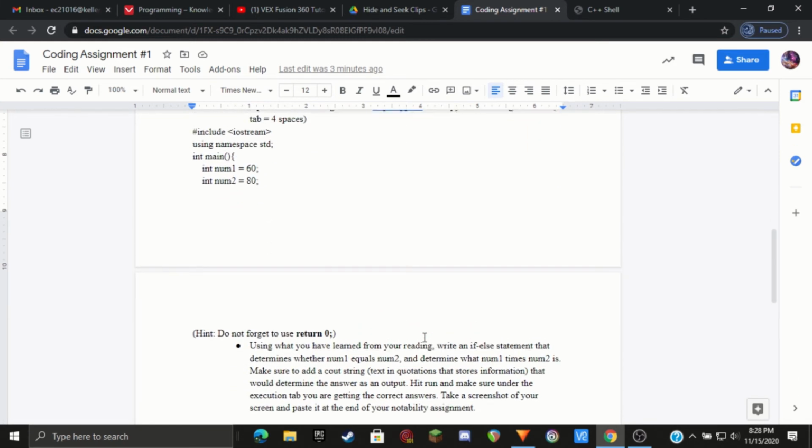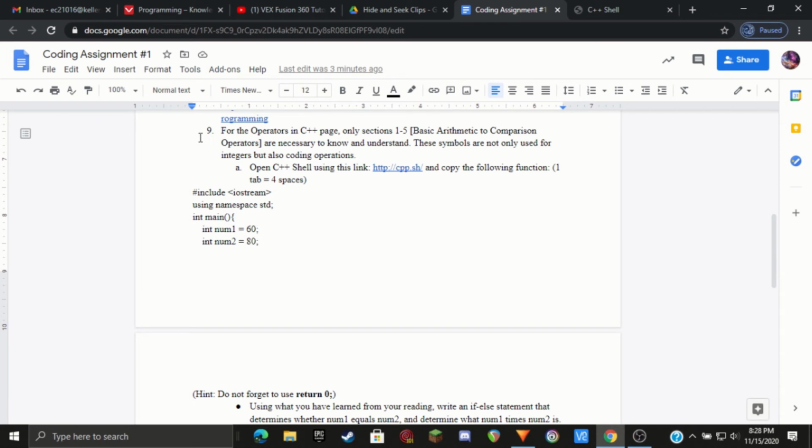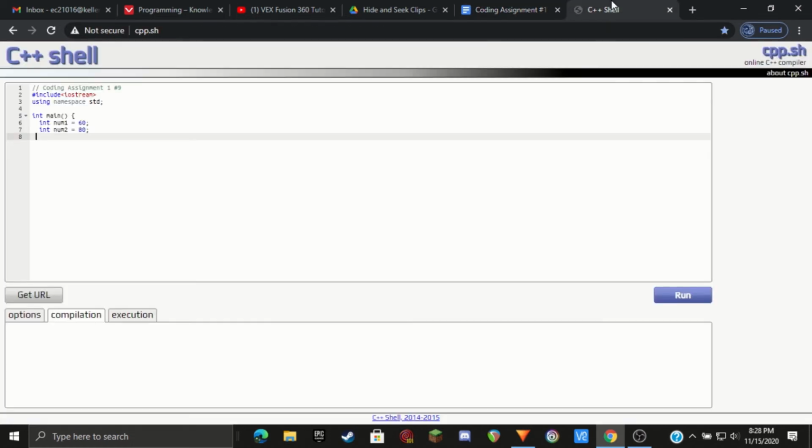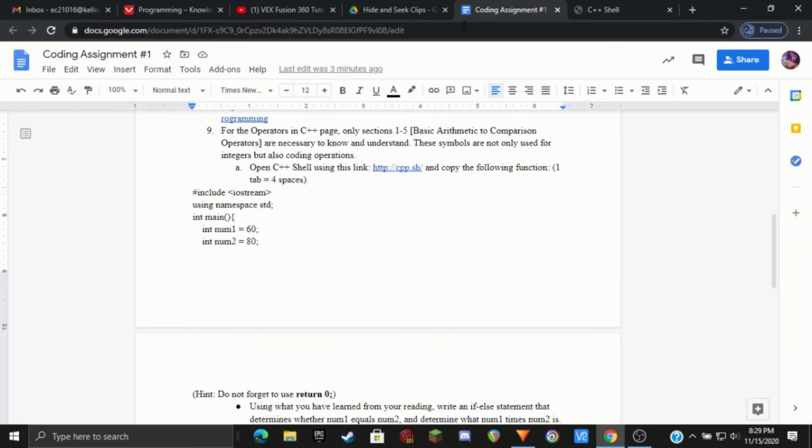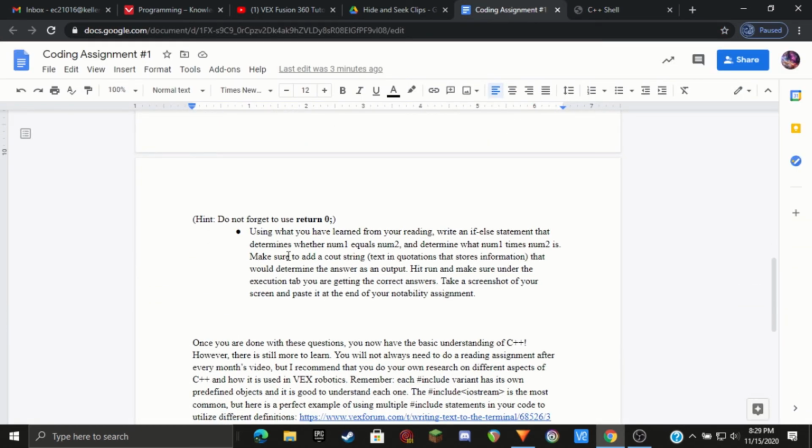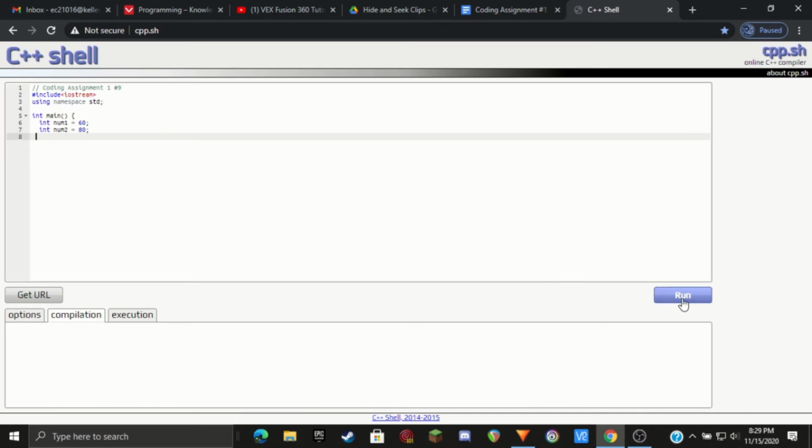I want to quickly hint at the last question. It is a question that asks you to write a code yourself based off of what you read to see if you understand. And you're going to click this link, C++ shell, and I already plugged in what function I gave you, and your assignment is to finish the code and get the output that I ask for. So it would be whether num1 equals num2 and what is num1 times num2. When you write in your code, you want to click run, and in execution it will give you an answer.